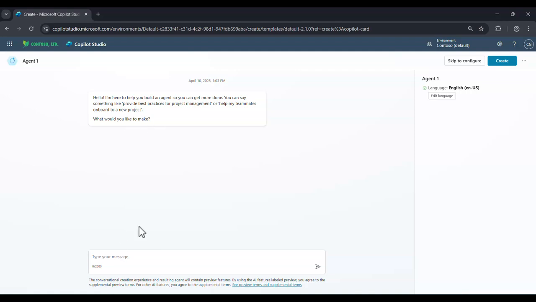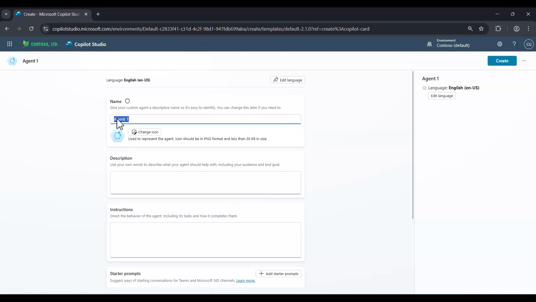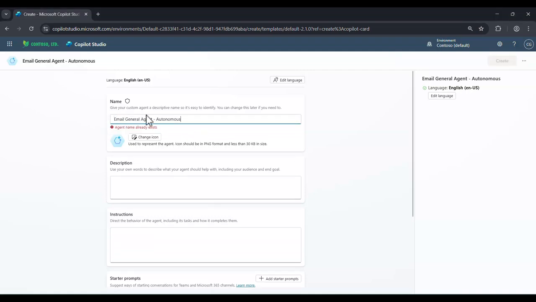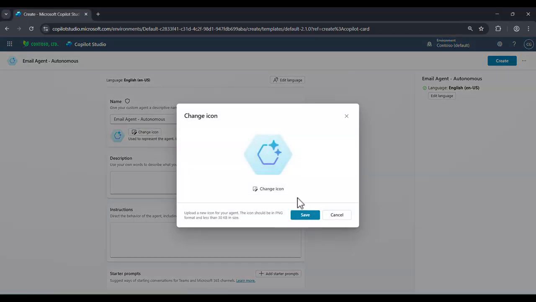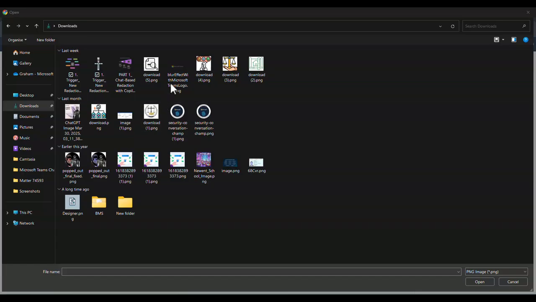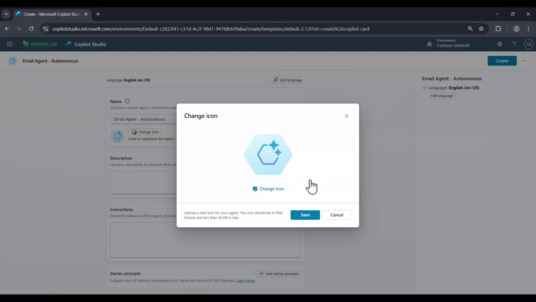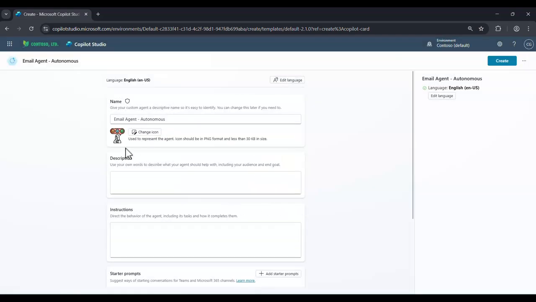Now, you could have a conversation with this and it'll actually build out the description, the name of the agent, and the general instructions. But for now, we're going to skip this. So we're going to click on Skip to Configure, and we're going to give it a name. So let's call this autonomous agent for email. Let's also give it a cool icon too. So I'm going to pick this one and hit save.